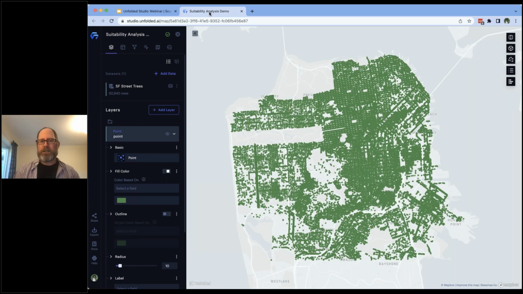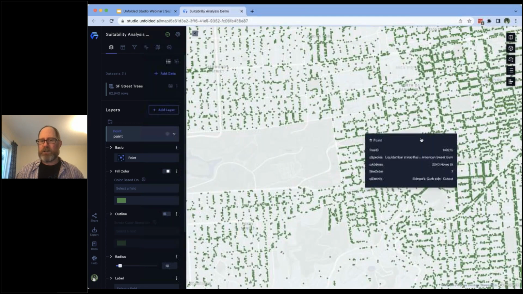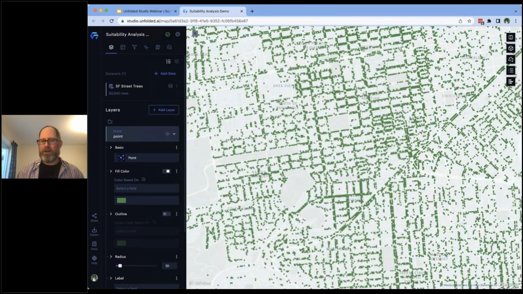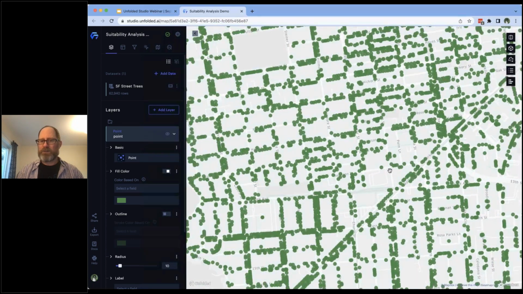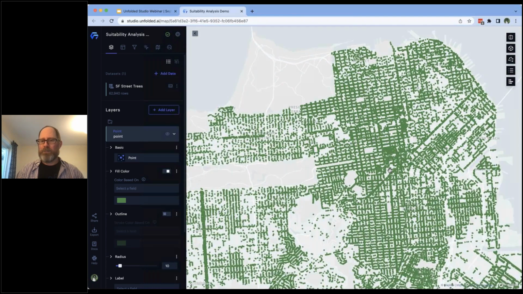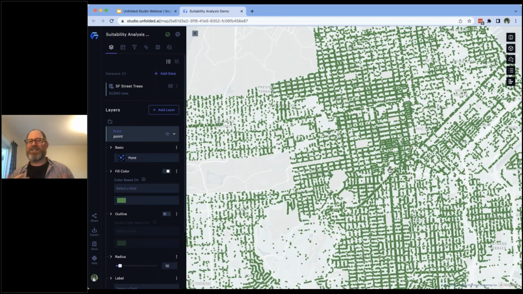So I'm going to start by taking this same data set of street trees that I had been playing with in the previous examples. I've got all the street trees in San Francisco. And I guess I'll take this as the apartment example because it's the one dear to my heart. And I love living on a tree-lined street.